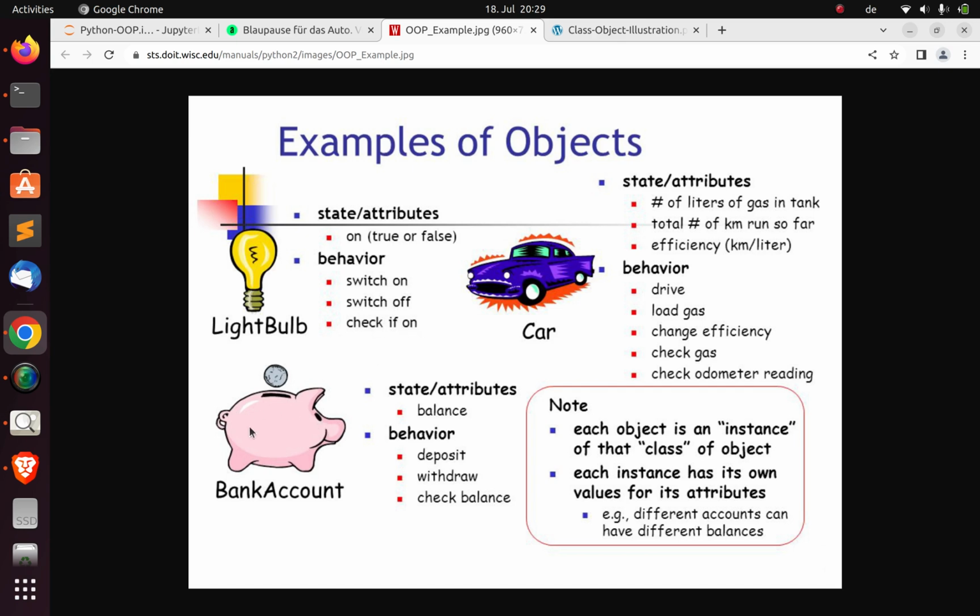Another object is a bank account. It has a state and it has a behavior. The behavior is that you can make a deposit, you can withdraw, you can check the balance. Another one is a car. A car has a state or attributes: it has tires, an engine, glasses, and it runs a particular mileage. The ability to drive, to change gas, to check the odometer reading, all of that is the behavior. So an object is everything that has a state or attributes and a behavior.